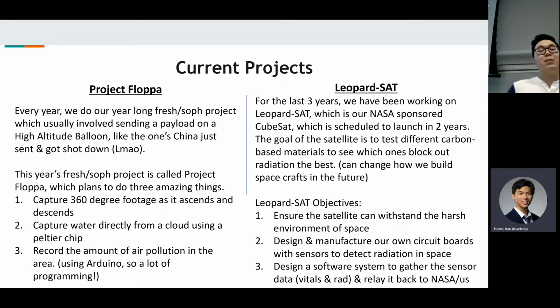In terms of the NASA-sponsored project, which is called LeopardSat, we've been working on this for the last 3 years, and it is expected to launch in 2 years. The goal of the satellite is to test different carbon-based materials to see which one blocks out radiation the best. This project is pretty looked after by NASA, since it really changes how we build spacecraft in the future, especially for long-haul flights, for example to Mars, so we make sure that our astronauts don't die of radiation poisoning for some reason, which is unlikely, but we don't want to take any chances.